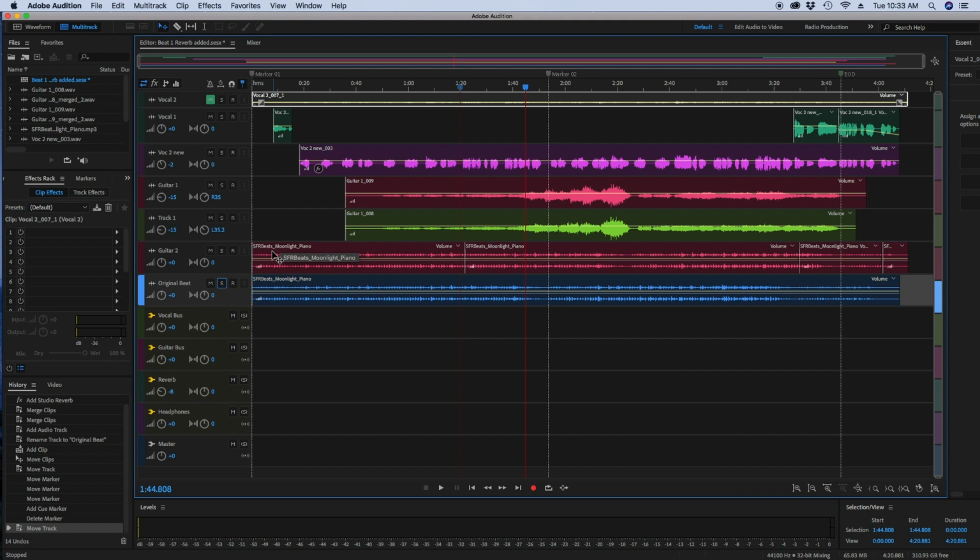This red track here is the beat that I leased from SFR Beats, but I extended parts and shortened parts. You can see the lines where I cut things. And this blue track here is the original SFR beat. It's called Moonlight Piano, and I'm going to solo this track and let you hear a little bit of it.